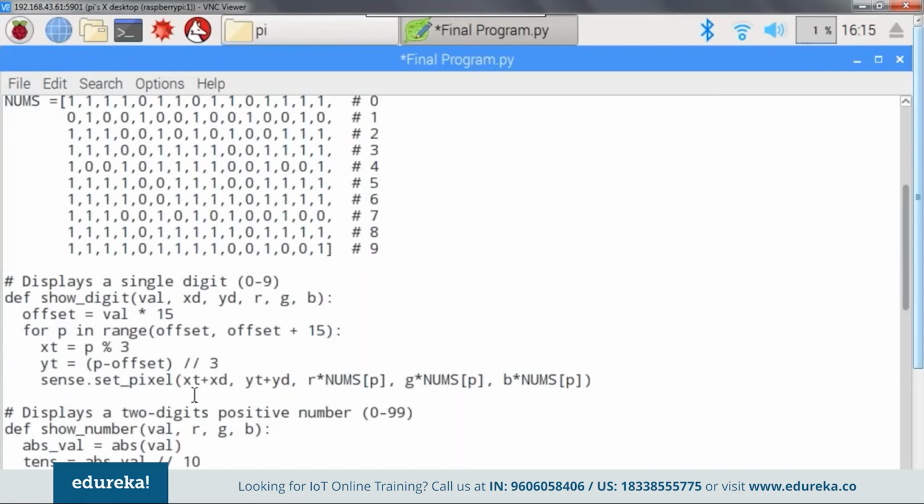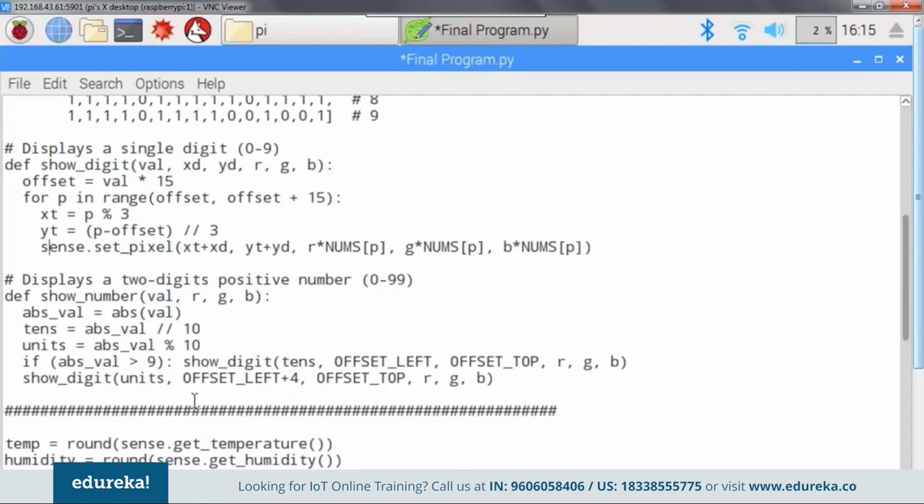Now comes the choice of when you have to display a 2-digit number. Instead of going back to the same function, I have defined a new function called show number. Show number is actually the original function that will be called, because the measured temperature is most often a 2-digit number. So this is where the actual code was going to start from. Show number takes 4 values. It takes a variable called val, which is the present temperature, and my RGB value, and I'm going to begin the function here.